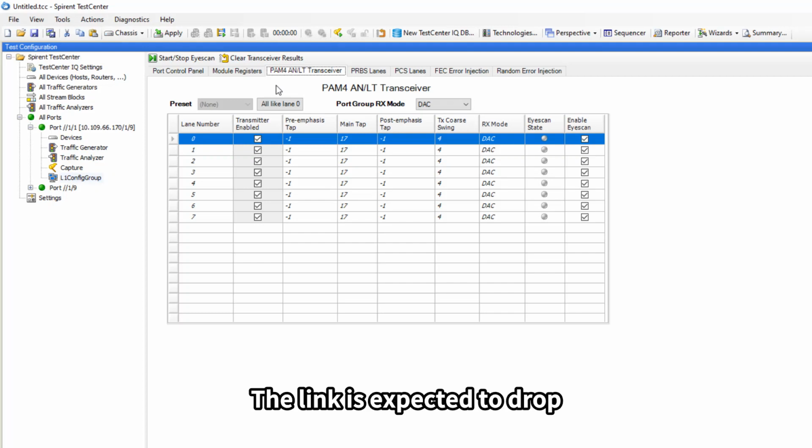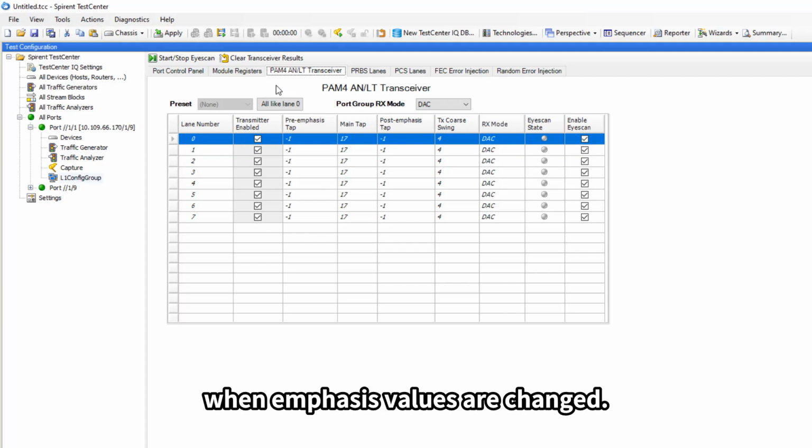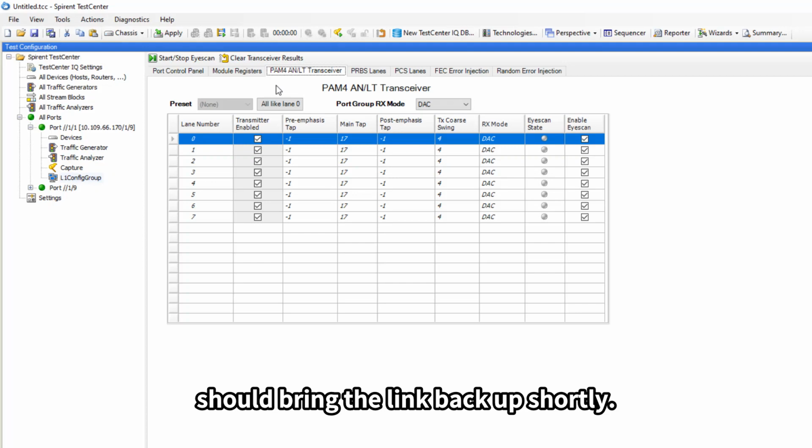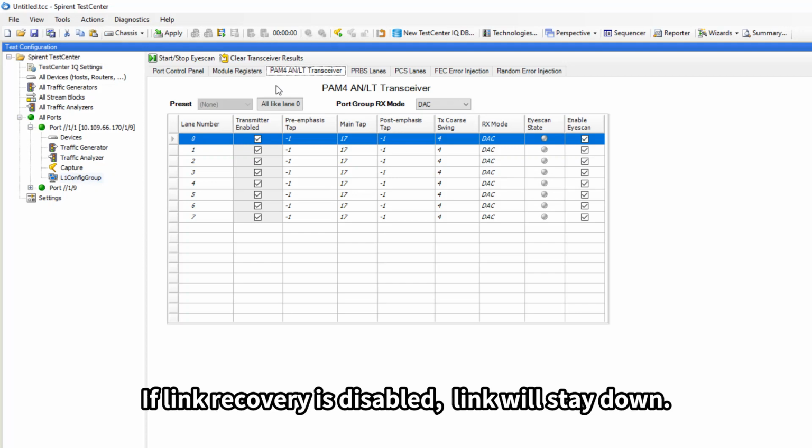The link is expected to drop when emphasis values are changed. If the emphasis values are valid, link recovery, set on the port control tab, should bring the link back up shortly. If link recovery is disabled, the link will stay down.